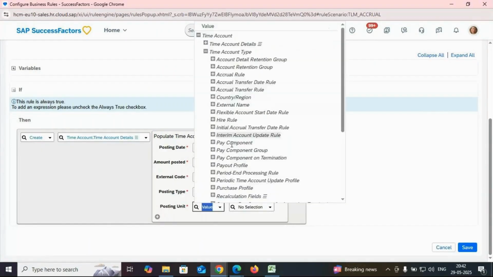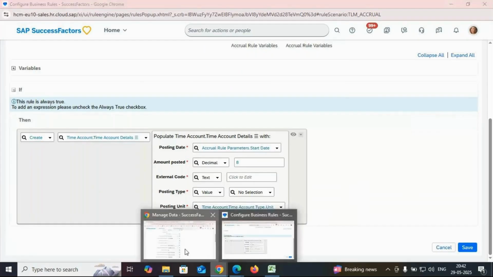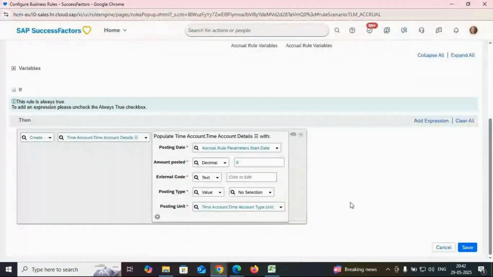Because the frequency is accrual, the amount posted is the same each time. 12 days? Not 12 days. What is our unit? Unit is hours. So 8 here means not days, please. For that, posting unit, time account type, unit: at the time you configure this time account type functionality, whatever unit you enabled. What is our unit in our requirement? Hours. It means the system is going to keep on posting 8 hours, 8 hours, 8 hours per month.